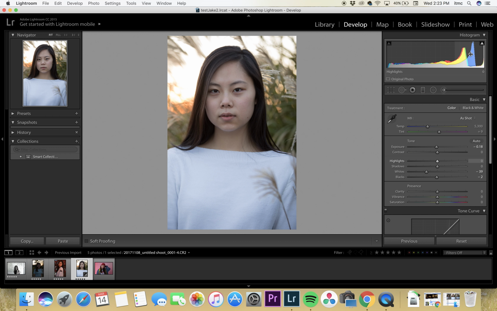Next, there's the highlights and the shadows. Highlights affect how intense the highlights in your image are. So if you're looking at the sun in the background here, if I bring these highlights all the way down, you can see that it gets rid of a lot of the pure whites in the image. It reduces their intensity. Say I set this back to 0 by double clicking, it'll do that too.